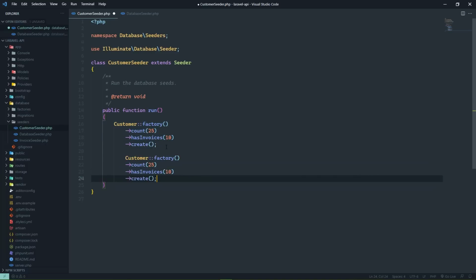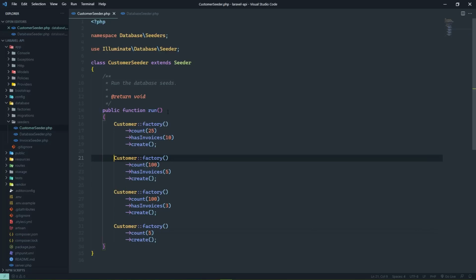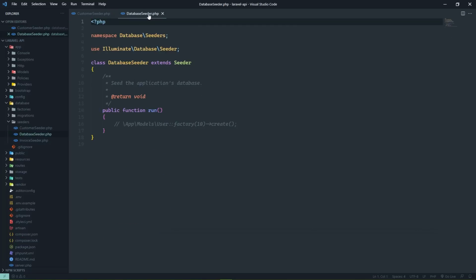So let's just copy and paste, so that then we can have 100 customers that each have 5 invoices. Then we can create another 100 customers that have 3 invoices. And then finally, let's create some customers that have no invoices. And let's make this a small amount. So 5 customers will not have any invoices, and they will just be in our system. So with that in place, we can go to our database seeder. And inside of the run method, we are going to call the customer seeder.